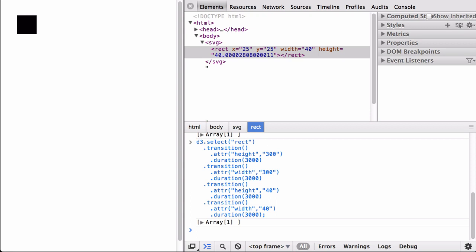We see the rectangle height increase first over the span of 3 seconds. We then see the rectangle width increase over the span of 3 seconds. We then see the rectangle height increase over the span of 3 seconds. And lastly, we then see the rectangle width decrease over the span of 3 seconds.